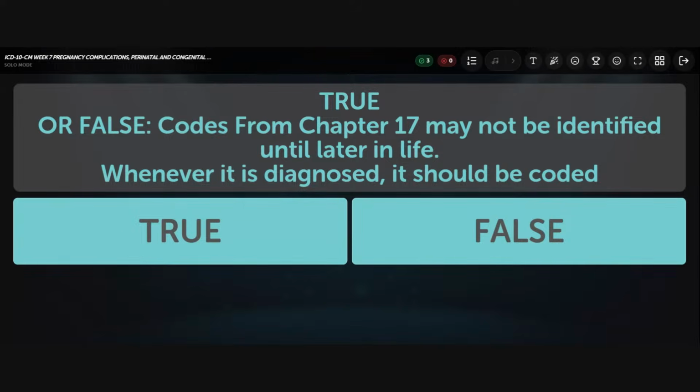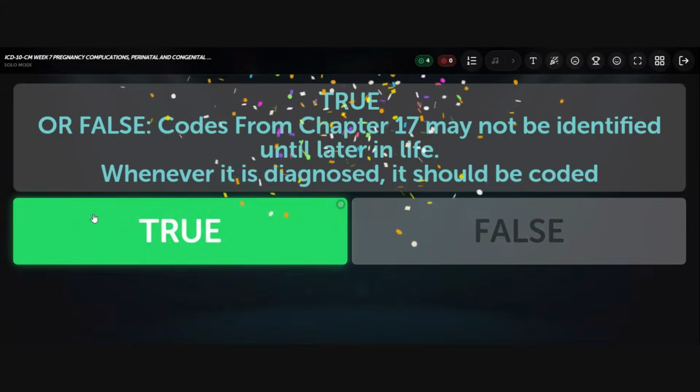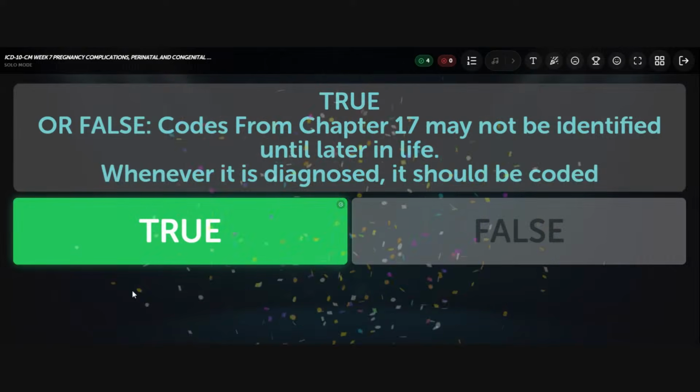All right, I'm getting so many responses on this one. There's so many answers coming in the chat. We love to see it. All right, so this one is going to be true. So yes, again, chapter 17 is going to be the congenital malformations, all of that stuff. And so you're not going to use those codes until later in life. So whenever it's diagnosed, it should be coded. So that's what makes it true. Again, I will reference the exact guideline where it says this whenever we are finished with this game. So have no fear. You put your answer in the chat.